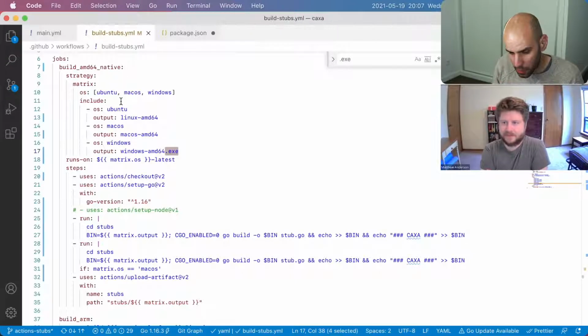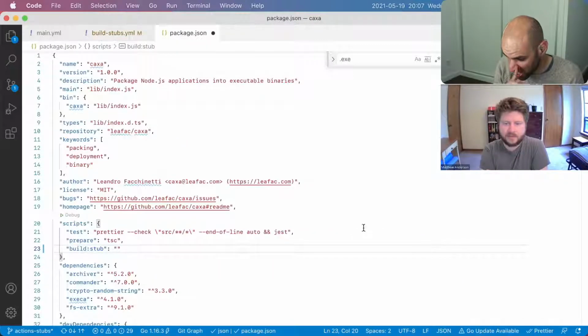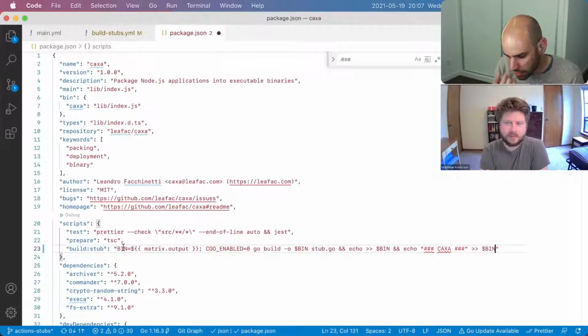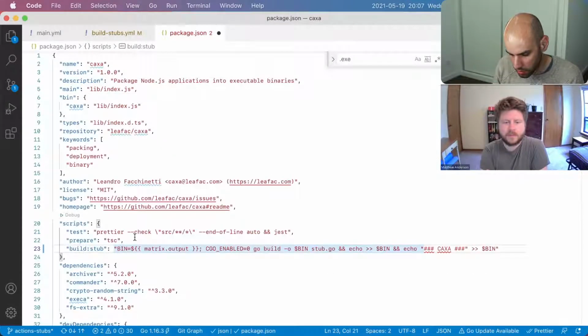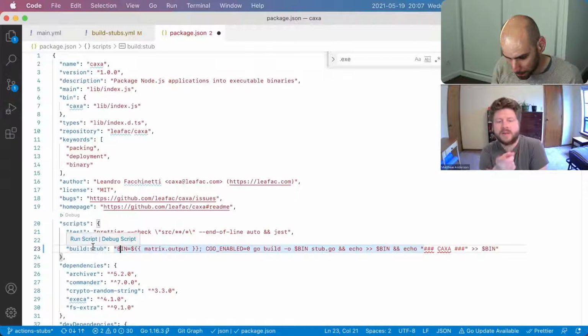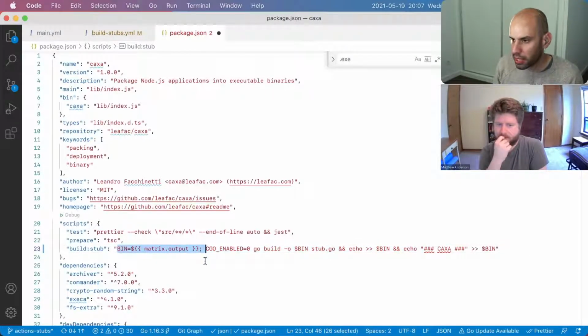So with that, we can take the command from here and put it in package.json. The reason why I care about this is that you can easily just say npm run stub, and it will compile the stub on your machine. So I have a very simple story on how to compile the stubs, which is how it was before. Yeah, but it needs to know what the binary name is going to be. The binary name is going to be stub.